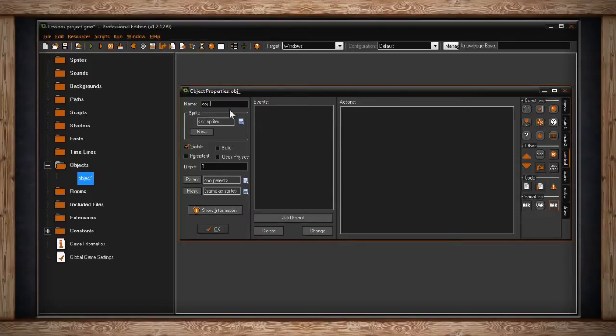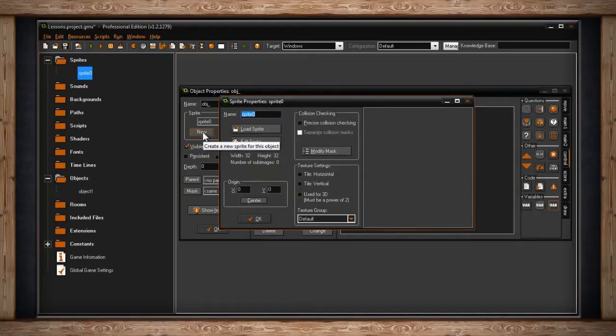New objects are defaulted to no sprite. From here you have two things you can do. You can click on the drop-down menu next to the words no sprite, and you'll get a drop-down list of sprites you've already added to your game. Then you can simply select one. However, you can also click on the New button. When you do, GameMaker will automatically create a new sprite and open up the Sprite Properties window for this new sprite. From here you can just create a sprite like you would normally.